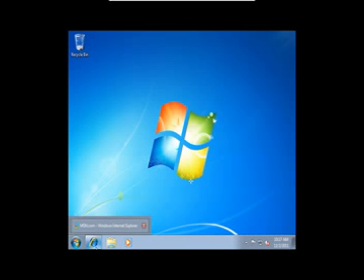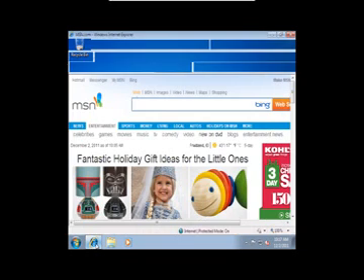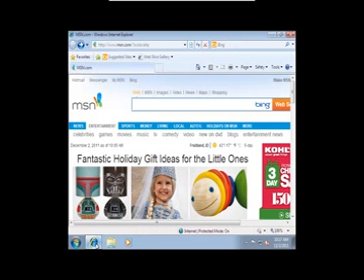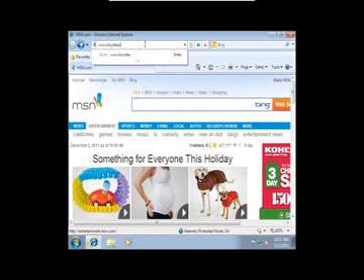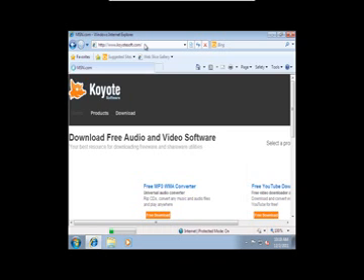I already have this up and running, so I'm just going to click it and let it pop up. Wanted to save some time. Now I'm going to show you an awesome website. This is called Coyote Soft. And you will type in the address, coyotesoft.com, and Coyote is spelled with a K. You'll come in to Coyote Soft's main web page.